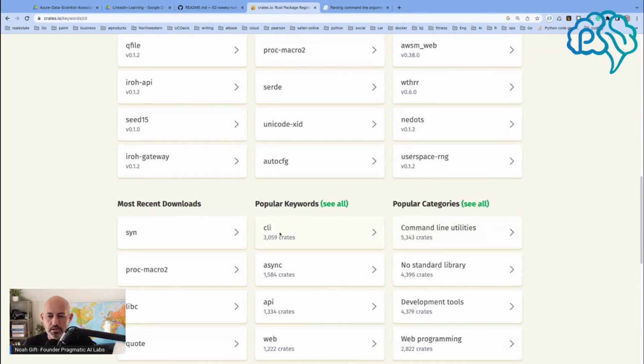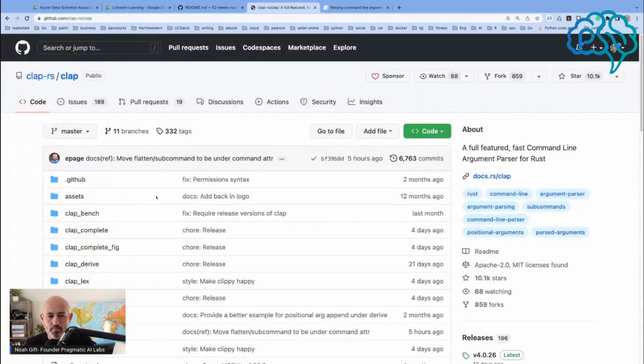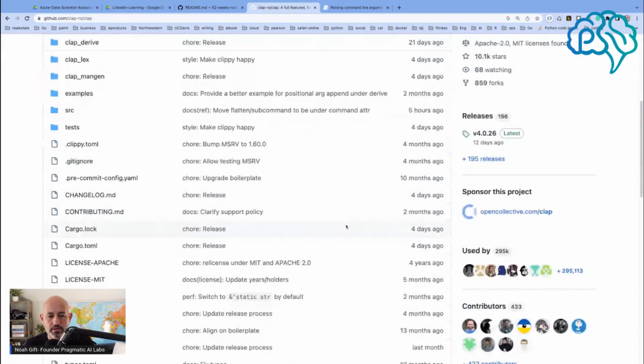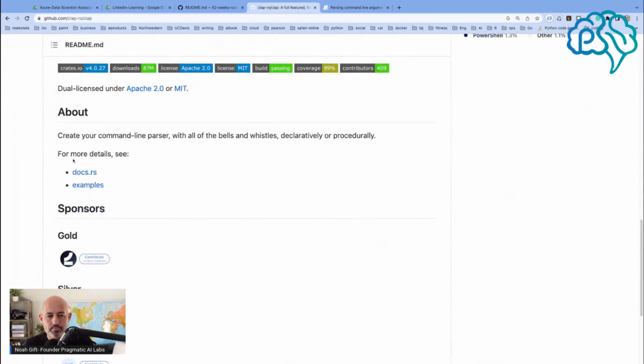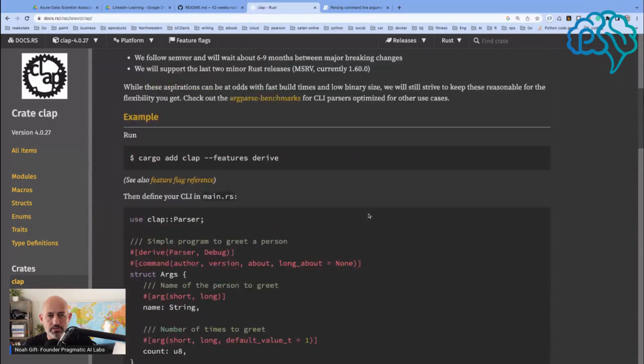Command, but let's look at this real quick. Oh, here we go. Clap. A simple to use, efficient, and full featured command line argument parser. If we look at this, here we go. Here's the clap docs here for more examples. Here's all the docs.